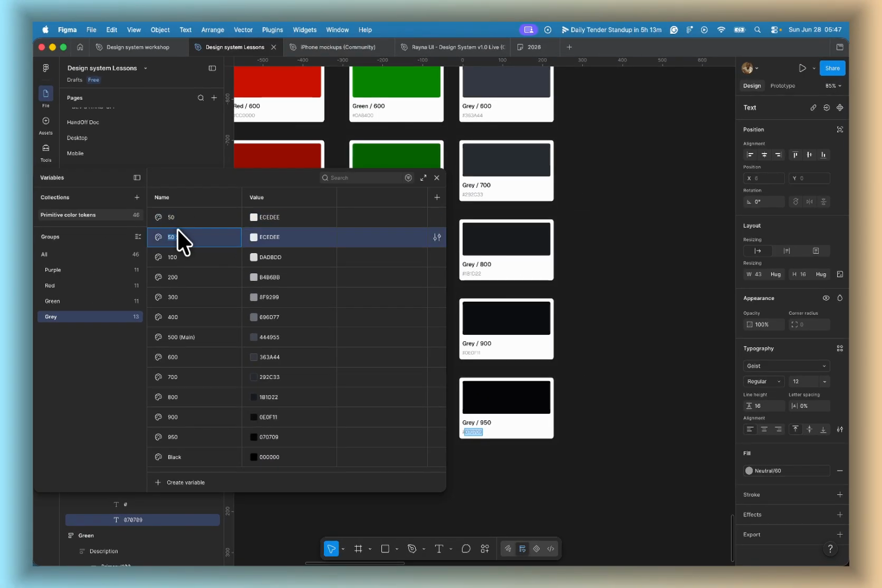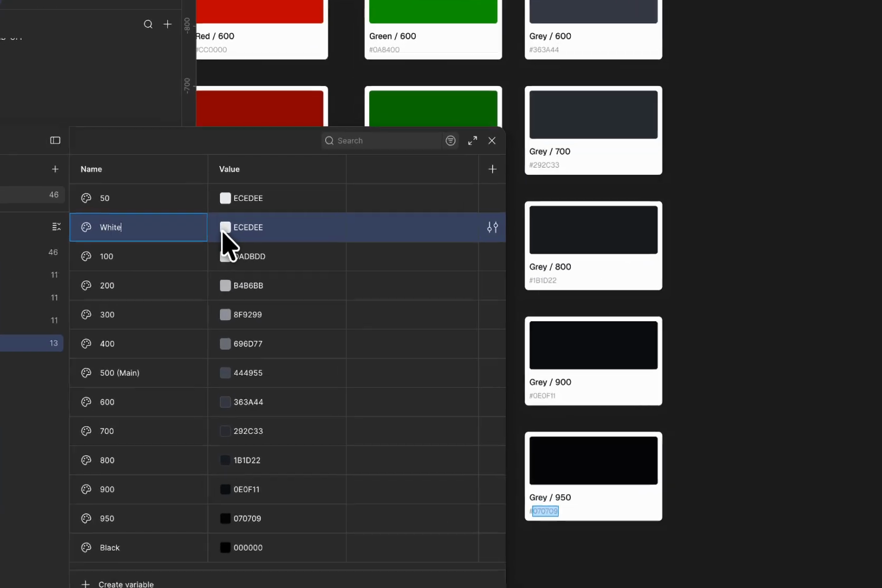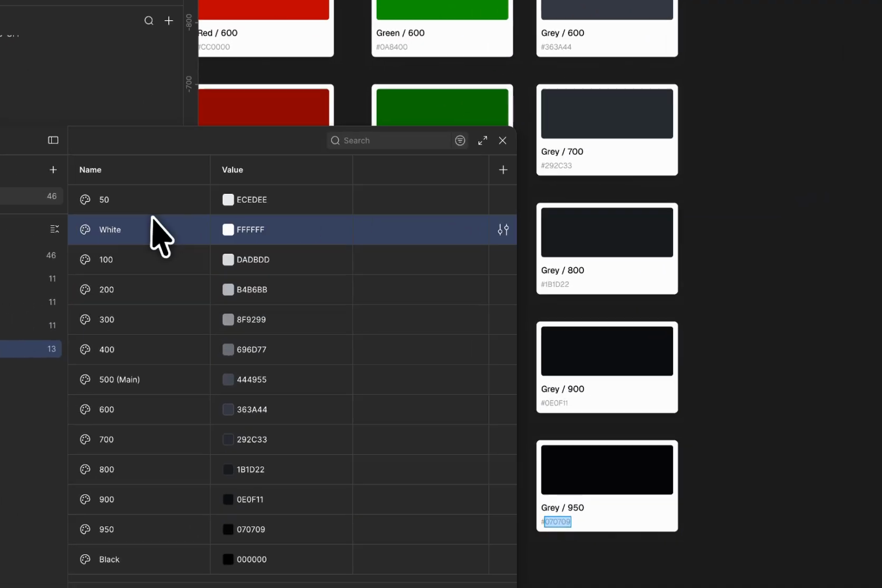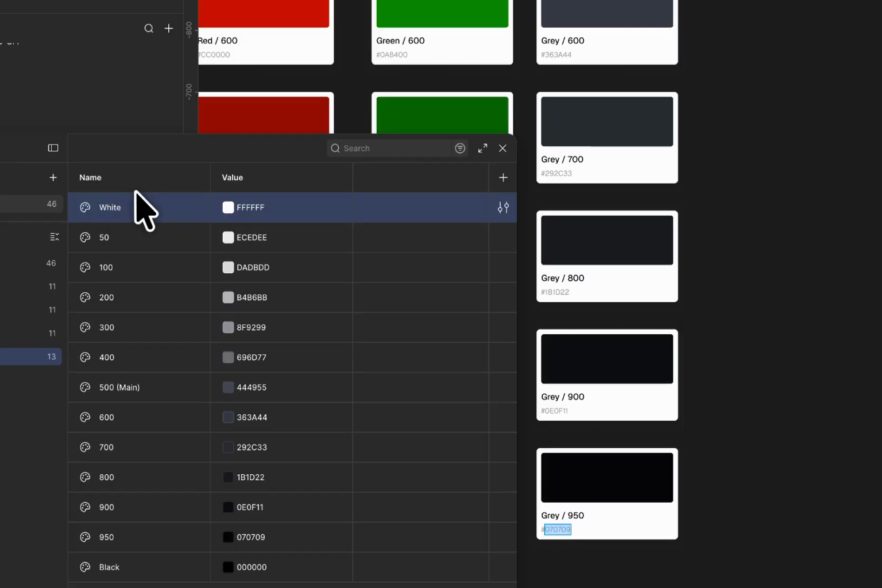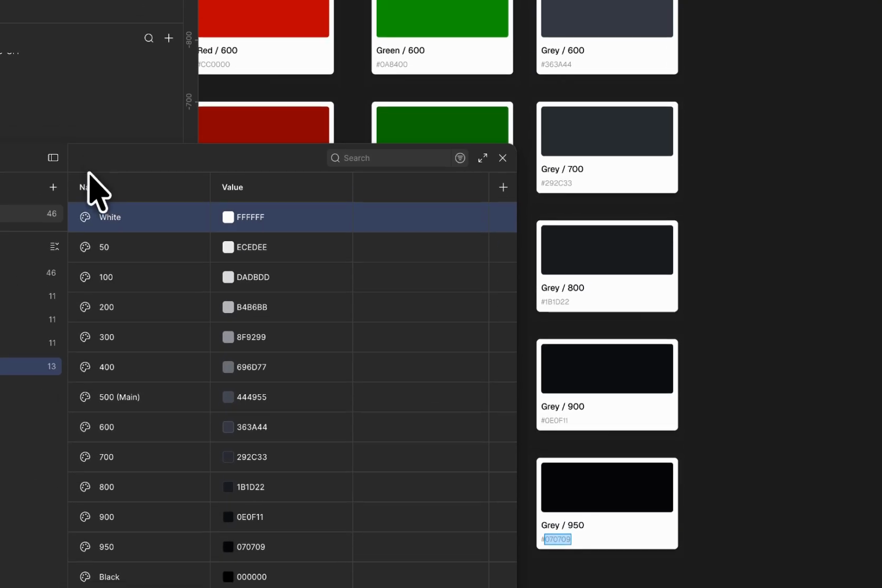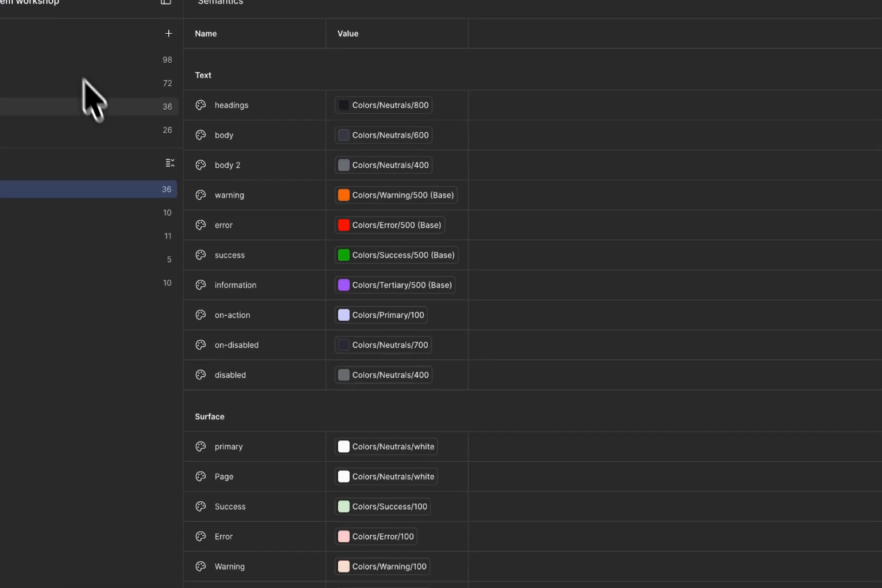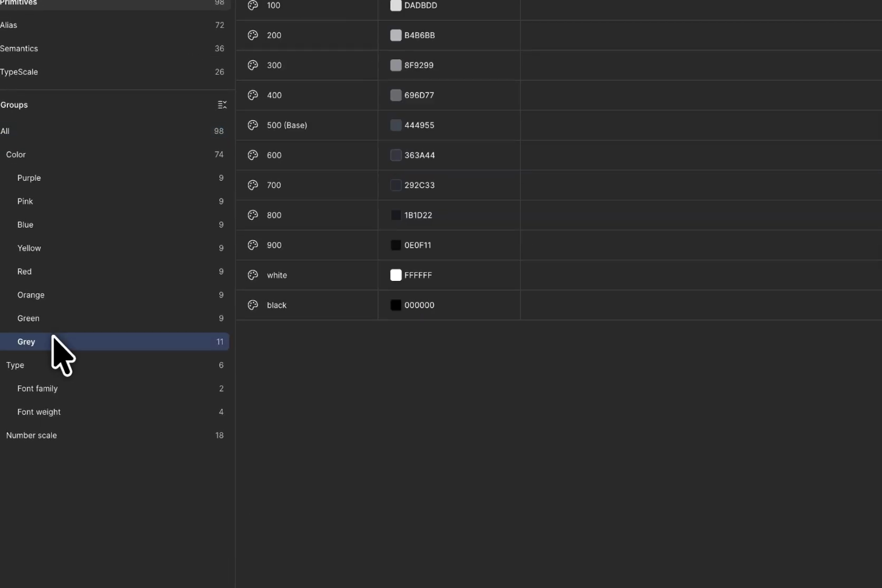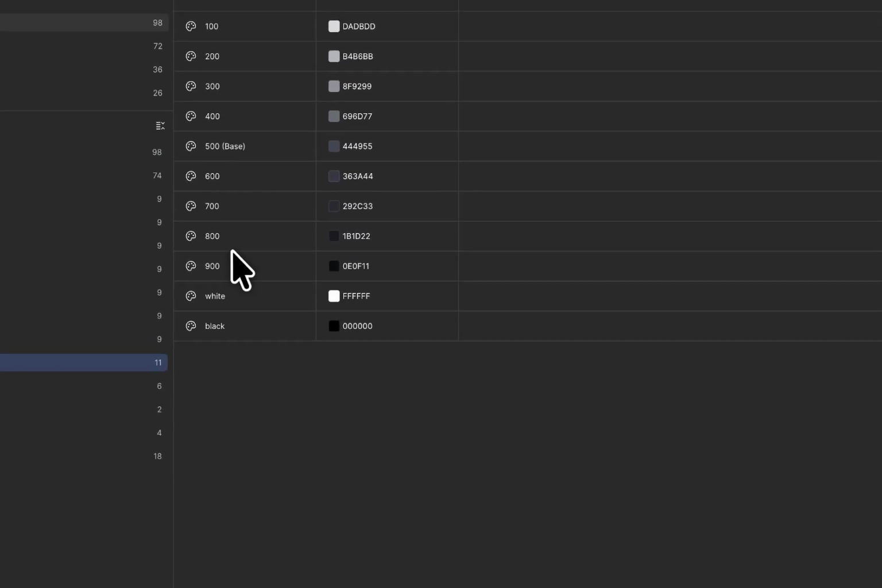And we're going to call this one white. And we're going to make sure this is pure white. Right. Now, you could choose to leave it in your gray scales, or you could choose to keep it separate. Do I have it here? Okay, I have them here.